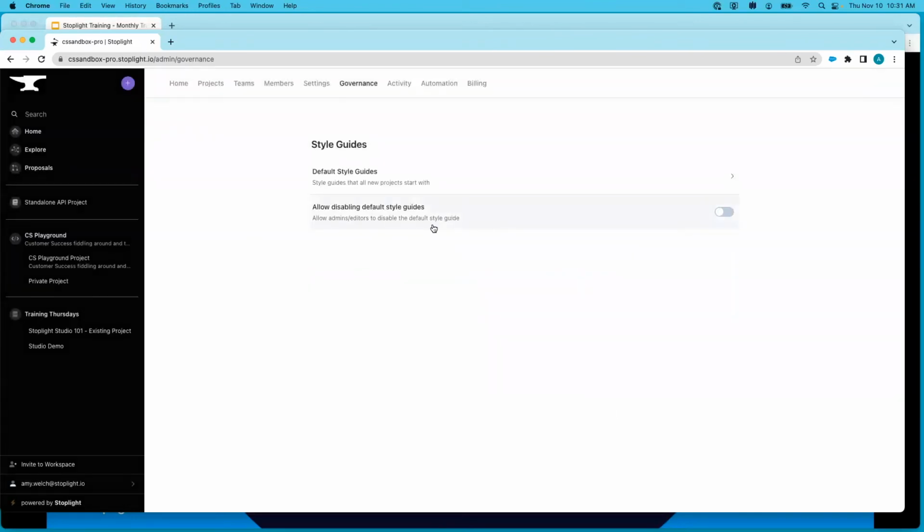You also have the ability, if you so choose, to allow your admins and editors to disable the default style guides within their projects. So if you have a number of style guides and you typically want those to apply to everything, but maybe you've got one project where one of those style guides doesn't really apply. By enabling this, then you could allow those admins or editors to disable that style guide right within their project. So it's up to you on how you want to be able to manage that.